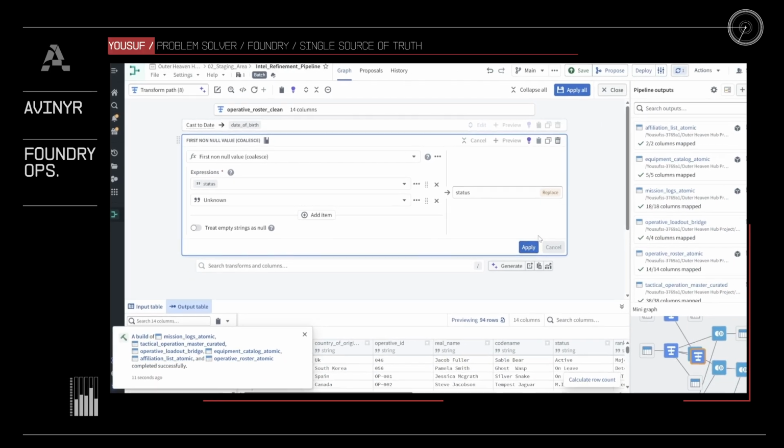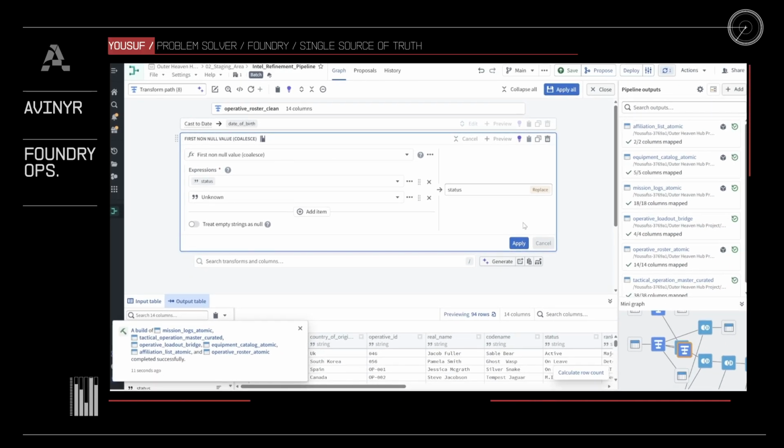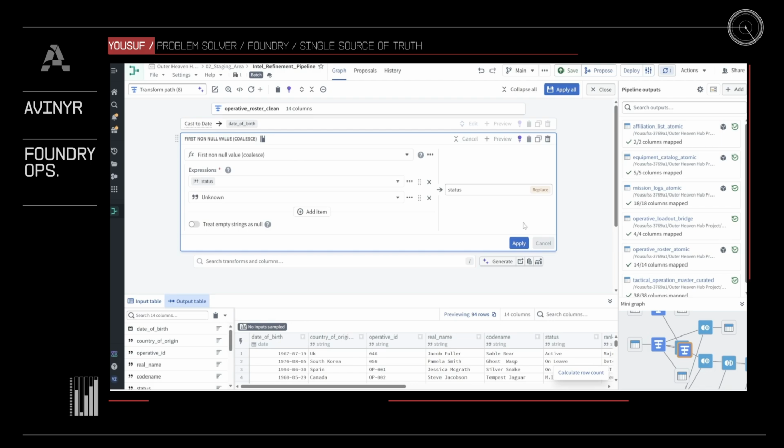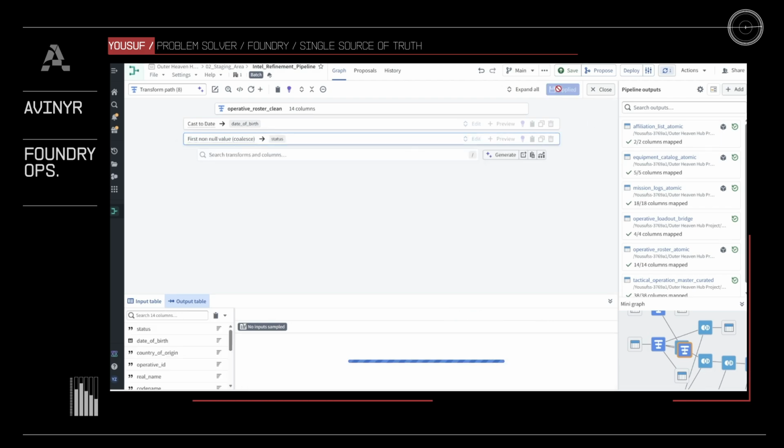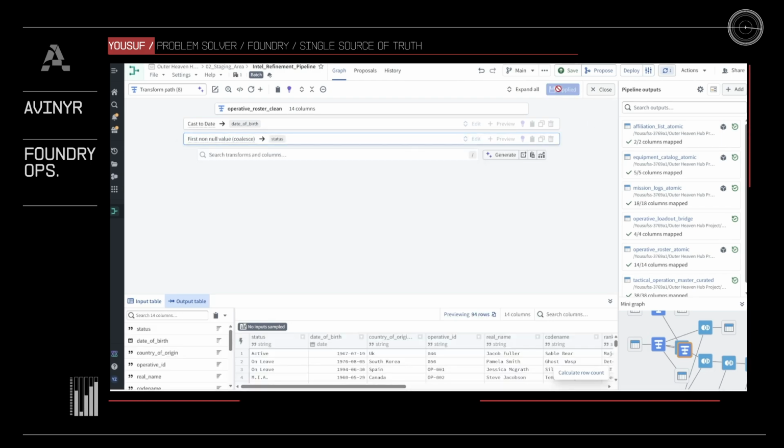So this gives us a pretty solid contract. If an operative has a valid status, it'll pass through. And if the status is missing or null, the pipeline cleanly falls back to unknown. And this protects downstream application interfaces without corrupting our demographic records. So with the contract complete, we click apply.